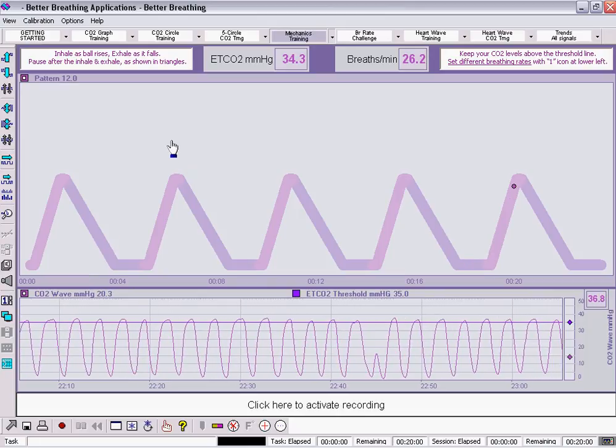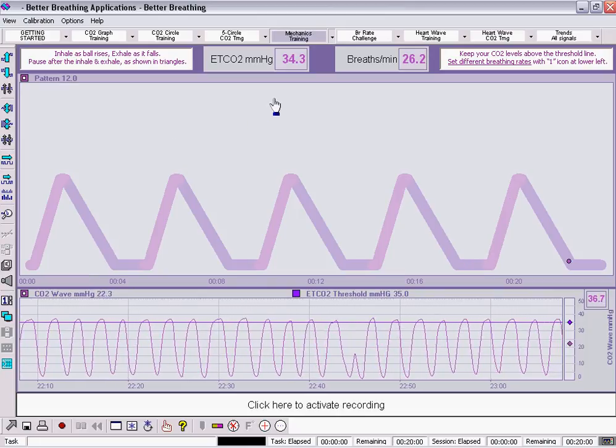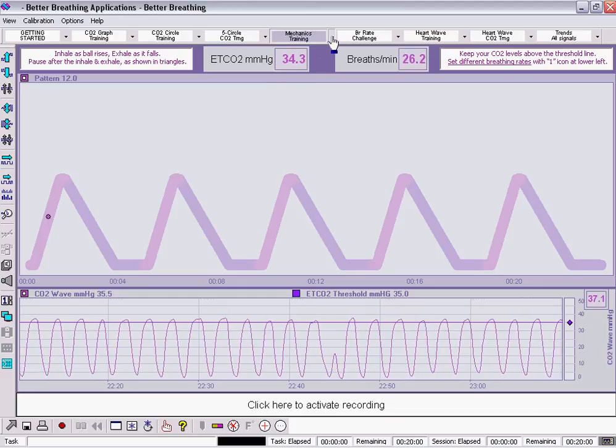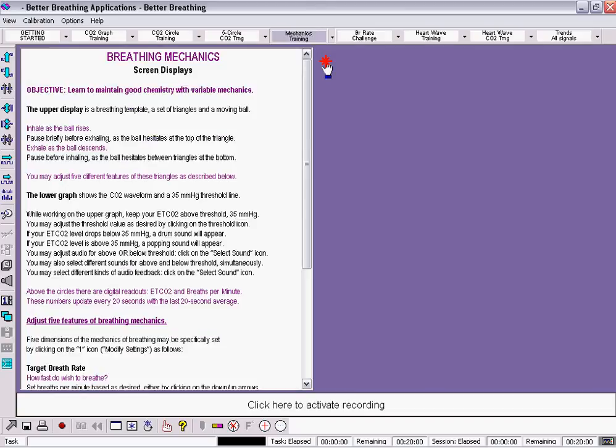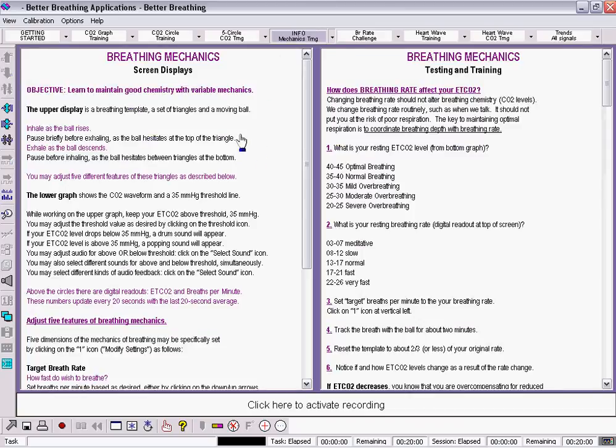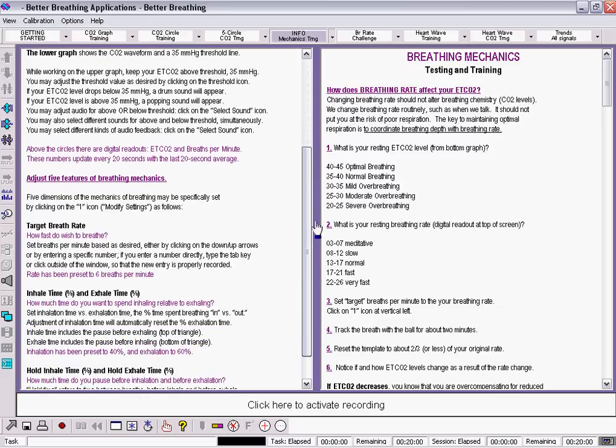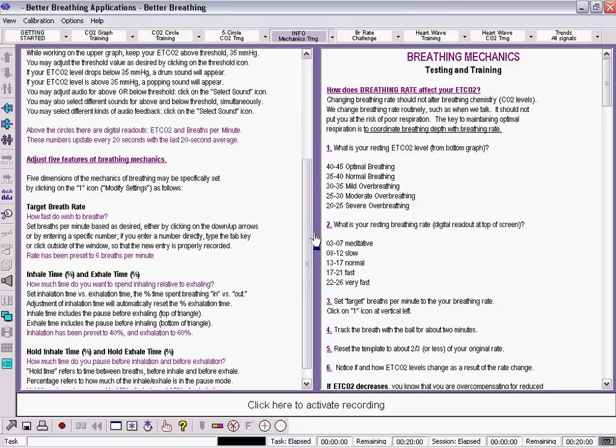Now, if you want further information about mechanics training, we go up to the drop-down menu next to Mechanics Training, click and select Information Mechanics Training. You'll notice here on the left we have Breathing Mechanics screen displays. This gives us information about the screen, about those features that we have just finished describing. On the right, we have Breathing Mechanics Testing and Training, and it tells you exactly what to do.